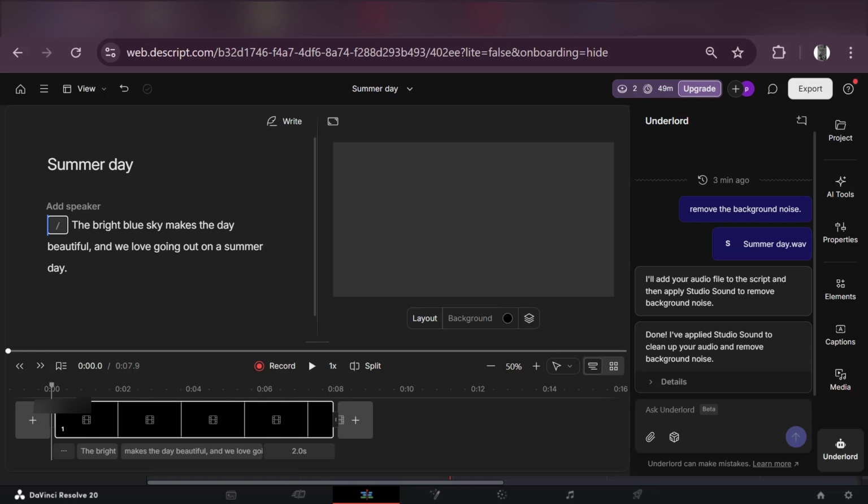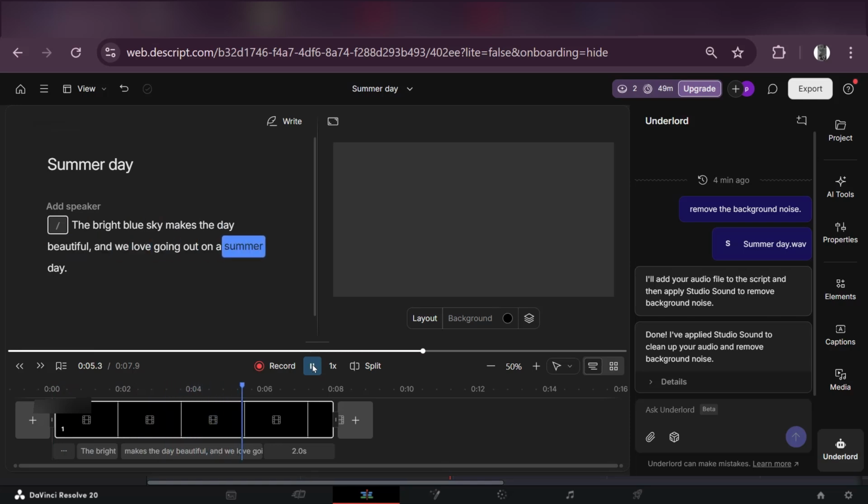So here's the before. The bright blue sky makes the day beautiful and we love going out on a summer day. And now the bright blue sky makes the day beautiful and we love going out on a summer day.